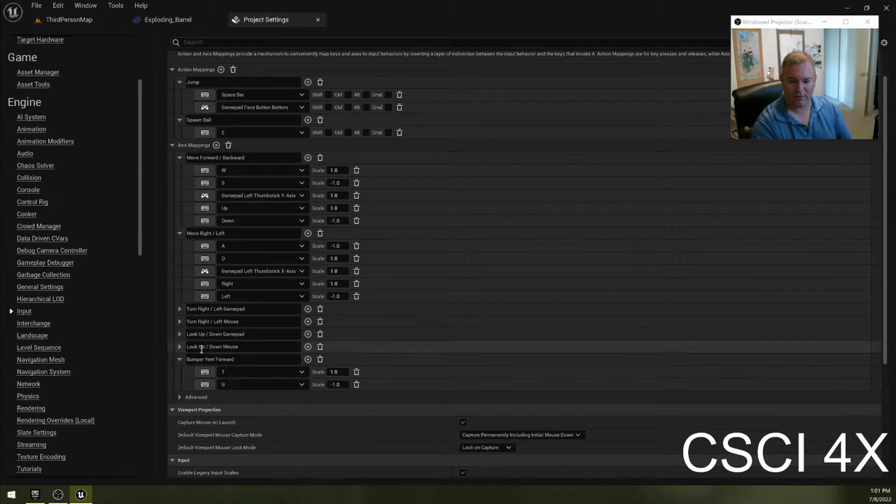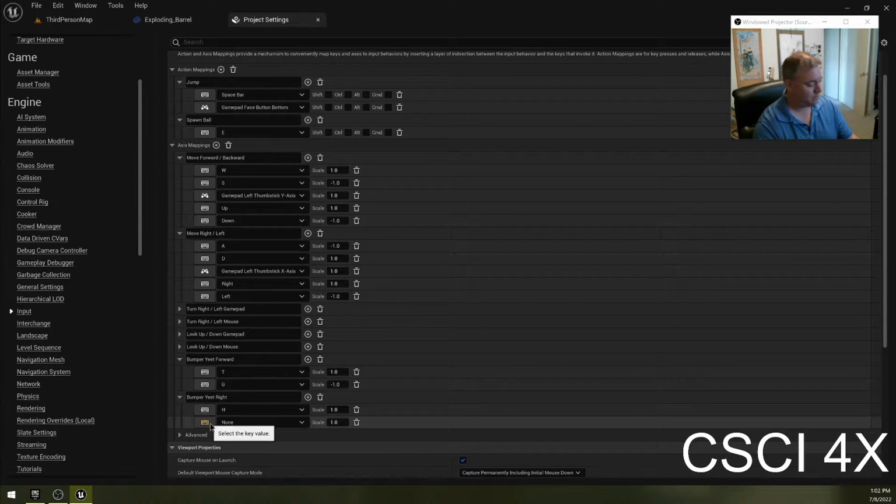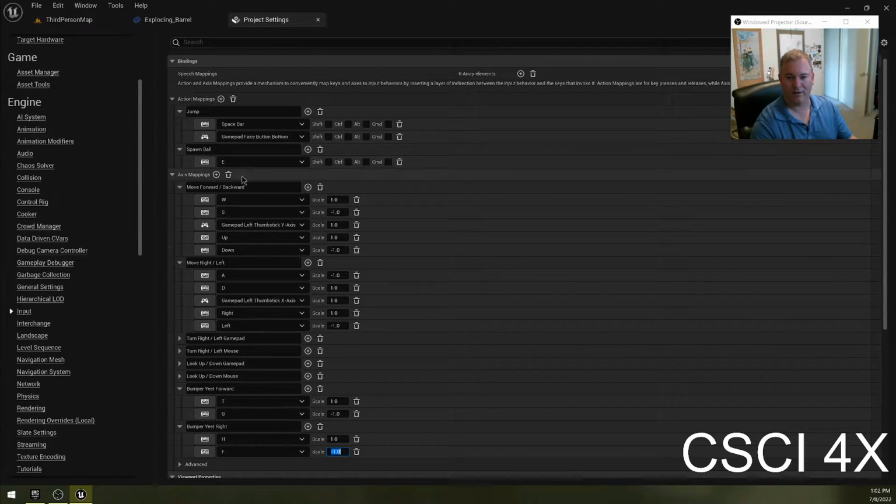Okay, so we're going to do the same thing, we're going to have a bumper moving around the world. T and G is forward and backwards. And we're going to create a new axis mapping, again, by clicking the little plus here. And this will be called bumper eat right. And you will be bound to H, and you will be bound to F, with a scale of -1.